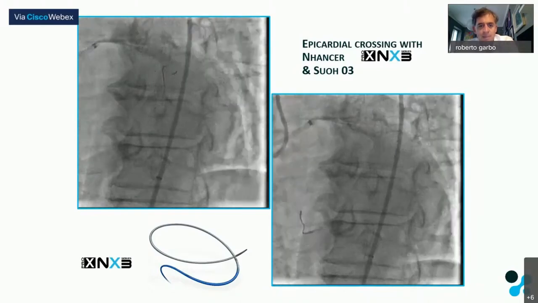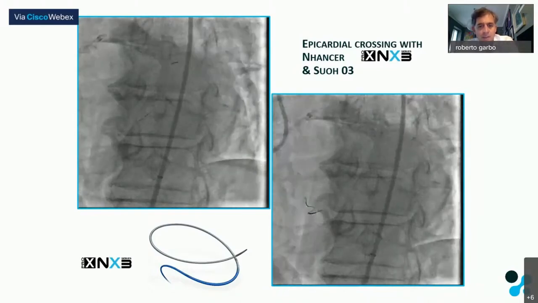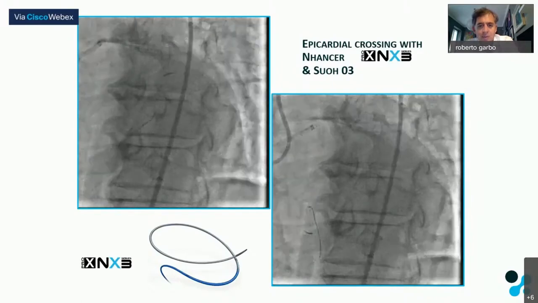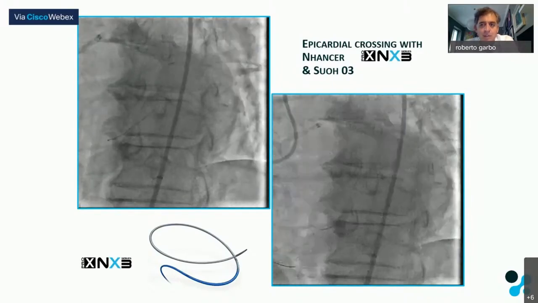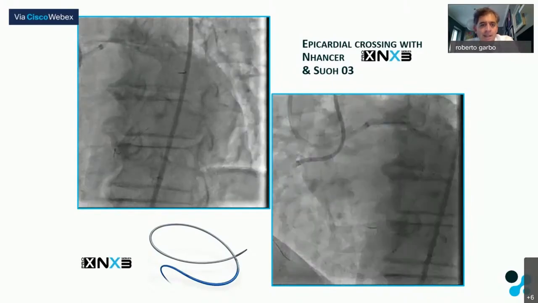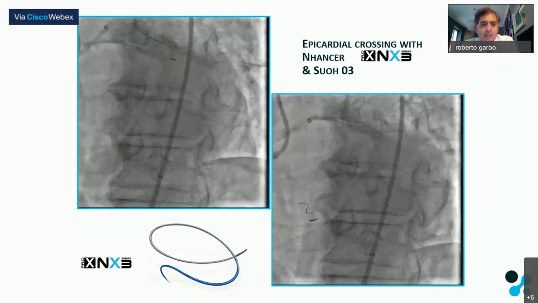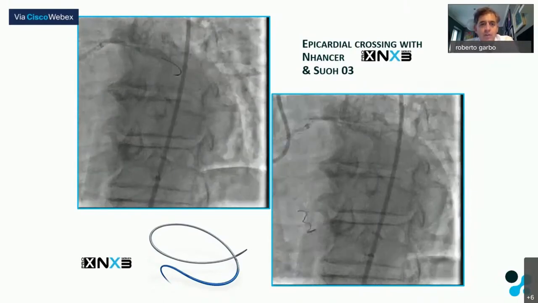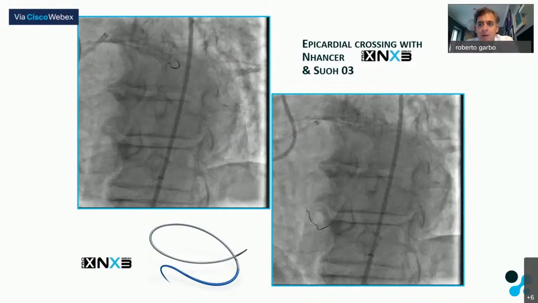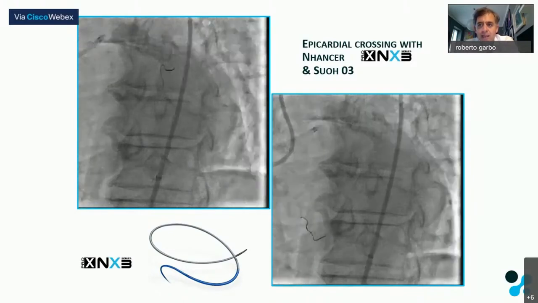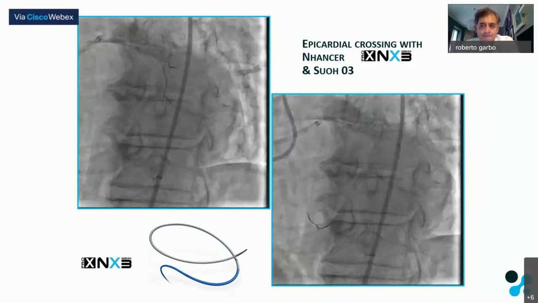This is a real-time fluoroscopy storing. It was not easy. And then you can see the suture. This is very important. If Gabriele wants to comment about what you have to do to avoid the risk of wire prolapse, SUOH-03 prolapse in this epicardial.